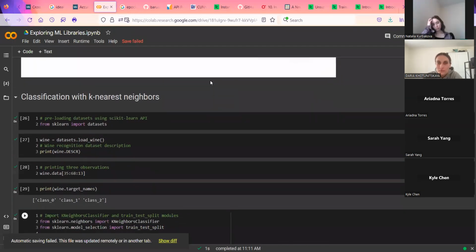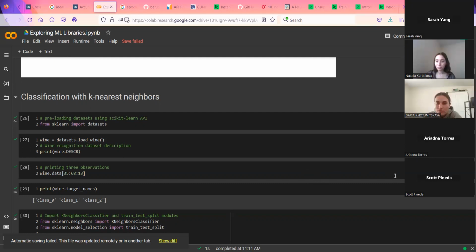So what you can do with Scikit-Learn is classification and regression. I'm assuming most of you have taken CIS 2300. Yeah. Is there anyone who didn't take this course? You can raise your hand or go off mute. Me? Okay. Yeah. You did not take this course? Okay, perfect. That's fine.